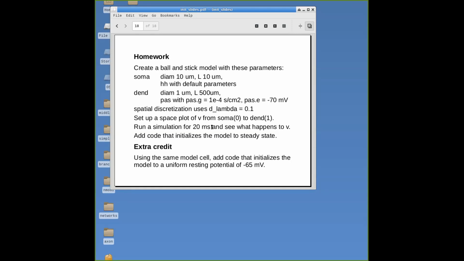So what I want you to do is, having built that, add an f-initialize handler and associated code that will initialize the model to steady state. That doesn't mean force it to be minus 65. It means let it initialize to steady state. And the hint is it's going to use the Back to the Future style of initialization. Okay?